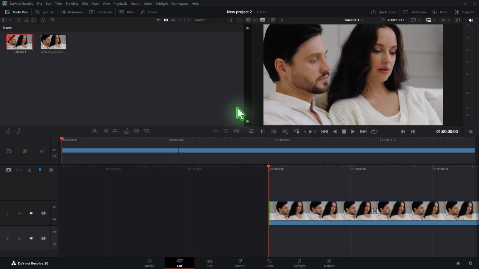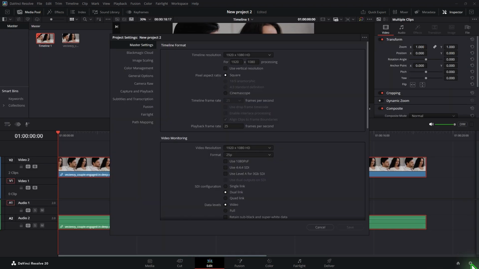First, open DaVinci Resolve and create a new project. Go to the Edit page. Right-click on your timeline at the bottom and select Timeline Settings. Change the timeline resolution to 1080x1920, 9:16 vertical, and click Save.